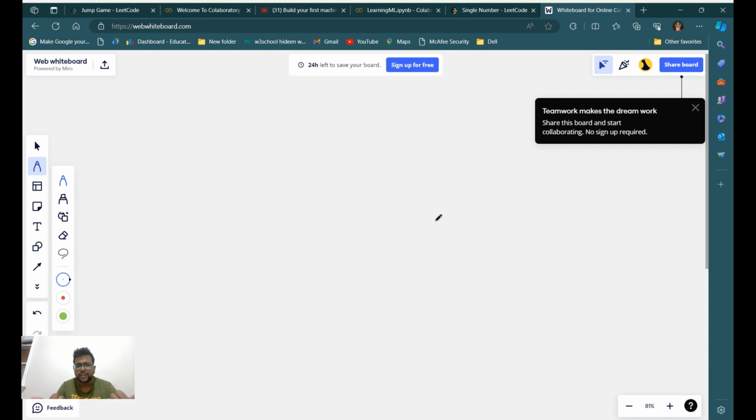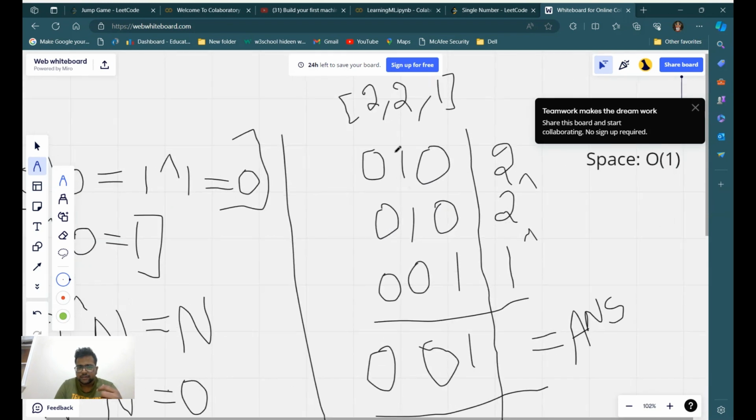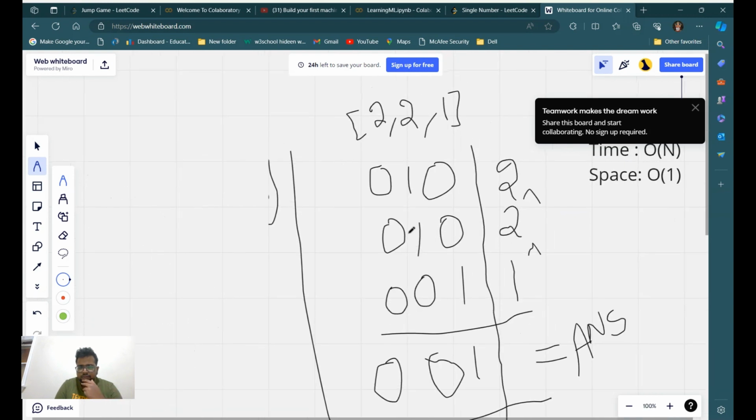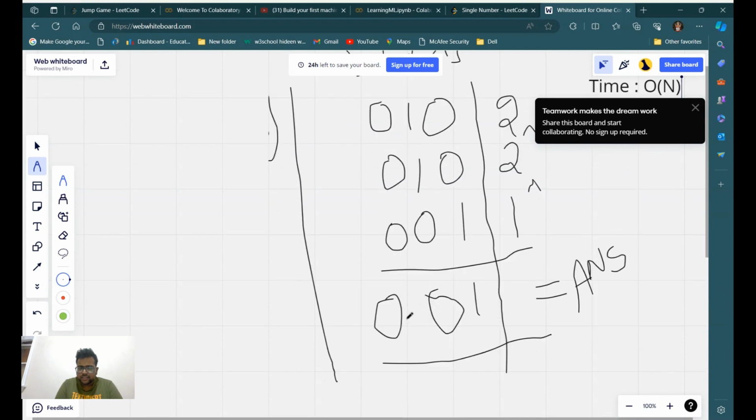We know that the bitwise value of 2 is 010, and the bitwise value of 1 is 001. So XOR of 0 and 0 is 0, XOR of 0 and 1 is 1, and XOR of 1 and 1 is 0, and XOR of 0 and 0 is 0. Similarly, you can see here that XOR of both the operations removes all the duplicates.